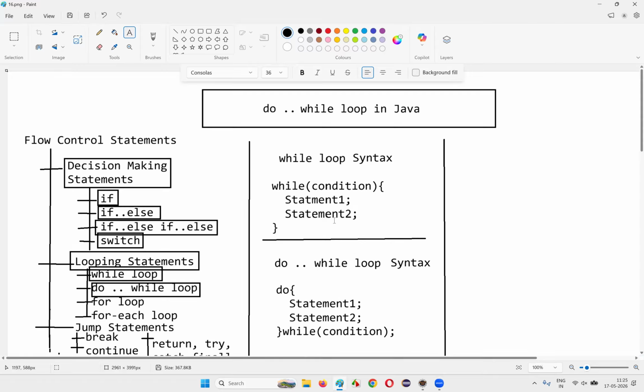In place of the while loop, when do we have to go for the do while loop? If you want to iterate the loop at least once, despite the condition being false. If you want to iterate the loop one time at least, then we have to go for the do while loop.